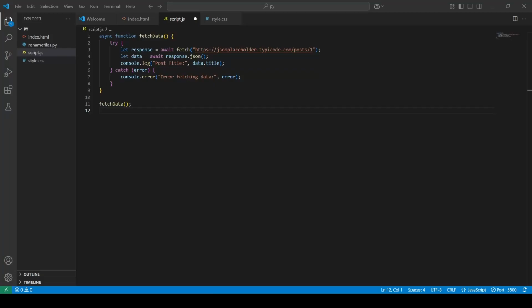Tired of messy callbacks? Let's simplify asynchronous JavaScript using async and await. Make your code clean and reliable in just a couple of minutes. So what are async and await?